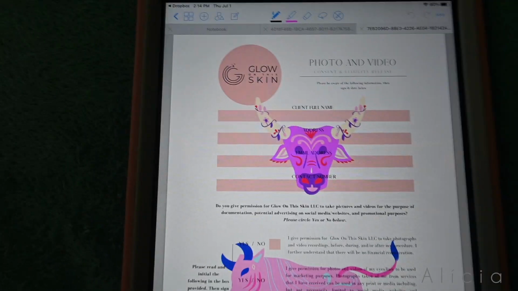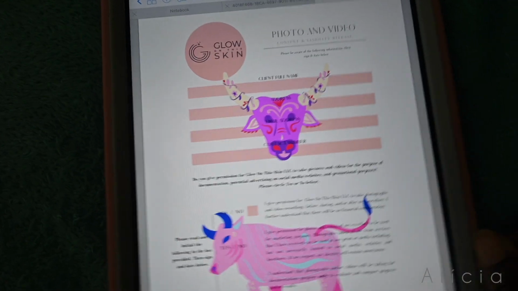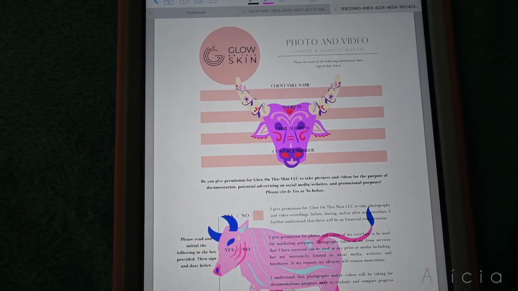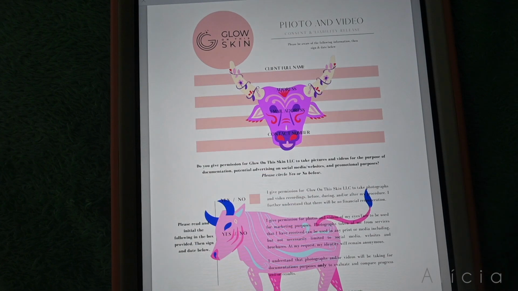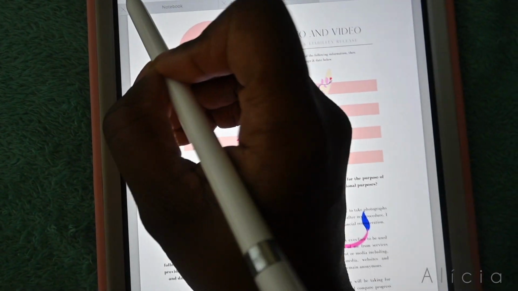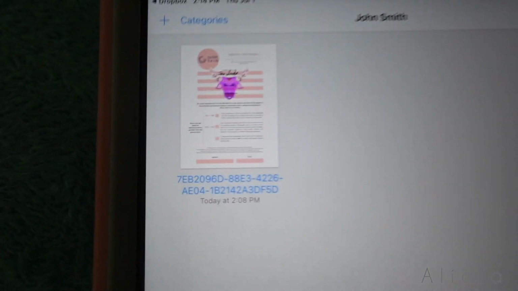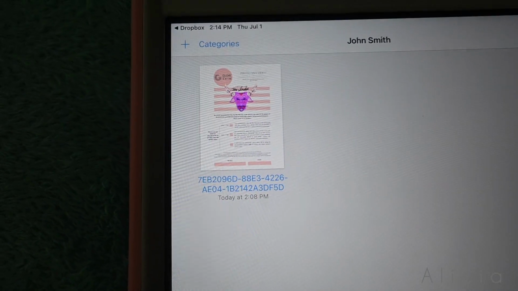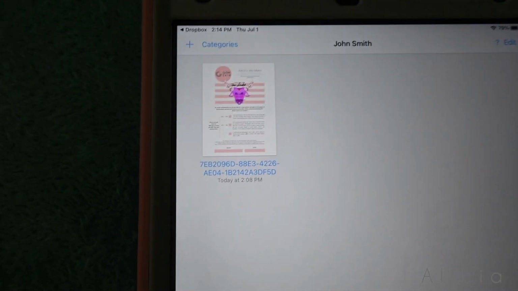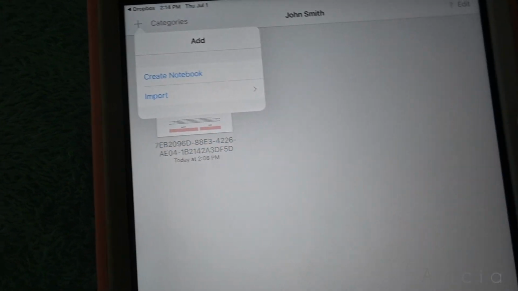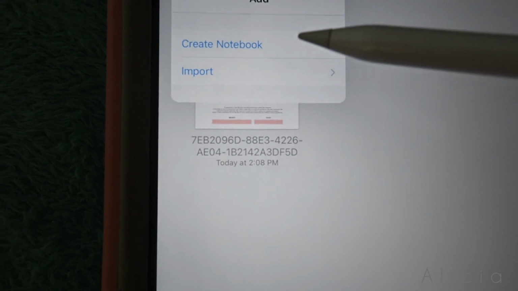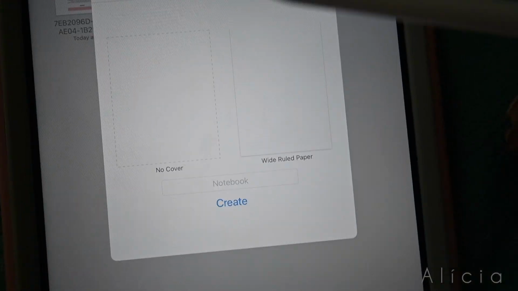I'm going to show you real quickly how I do my before and after pictures, and how I'm able to save them under my clients folder. So what I want to do is come out of here. All right, so now here I'm on this page where I see the client's digital form. What you want to do here is go to the plus sign, then hit create notebook. All right, so this screen will pop up.